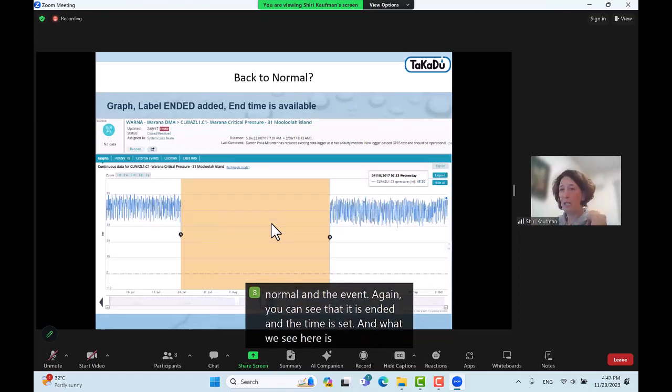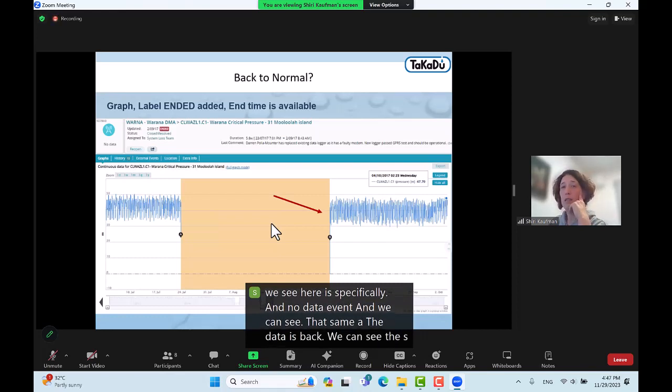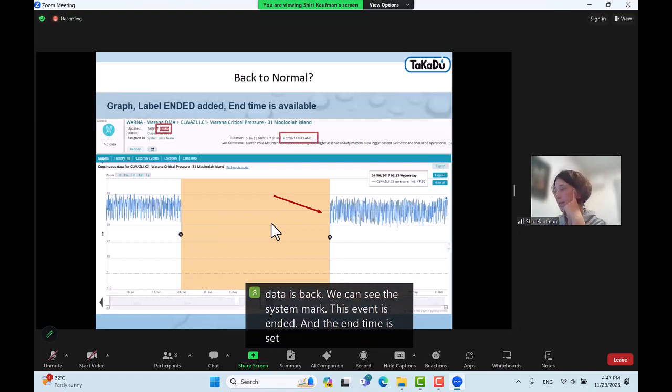What we see here is specifically a no data event. We can see that the data is back. We can see the system mark this event as ended, and the end time is set. Okay.